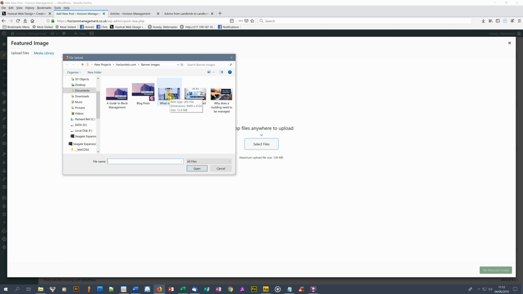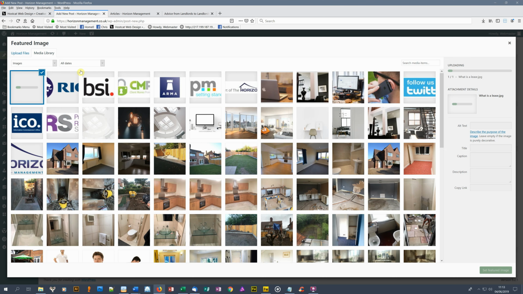Now I can already tell you by hovering over it there, I can see the size is 13.4 megabytes. That's absolutely huge, and the dimensions are 8,409 pixels wide by 4,724 pixels deep. Far too big. And what will happen, I'll show you anyway. I try to add that, and over here you'll see I've got an HTTP error. It's because the file is too big for this to actually upload it.